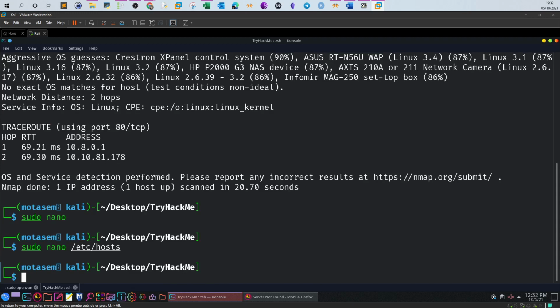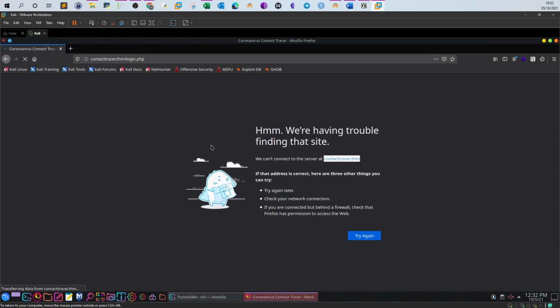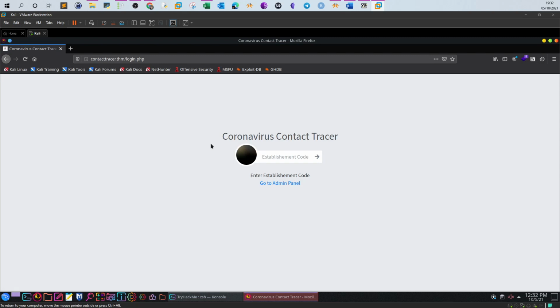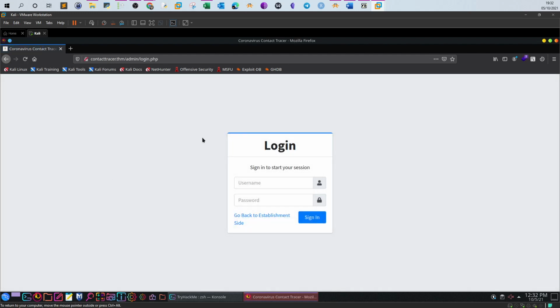Now let's try to navigate, and we successfully open the page. The page is Coronavirus Contact Tracer. Establishment code, enter establishment code, go to admin panel. So it seems like a page for tracking coronavirus related stuff. Contact tracer, it seems like it traces those who are infected. Nice idea, by the way. So let's go to the admin panel and see what is there. We have a login page.